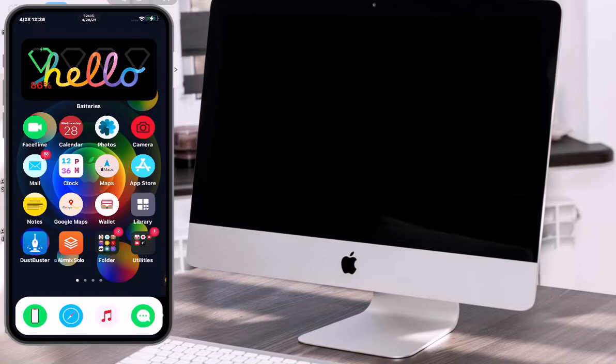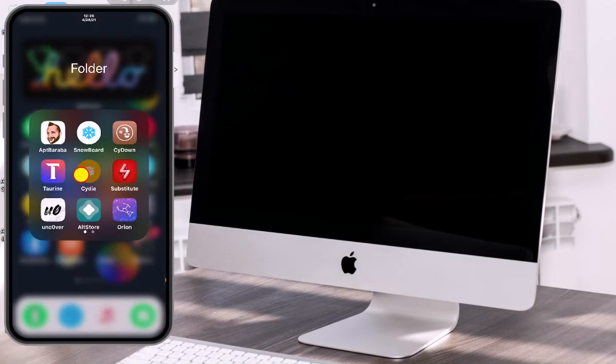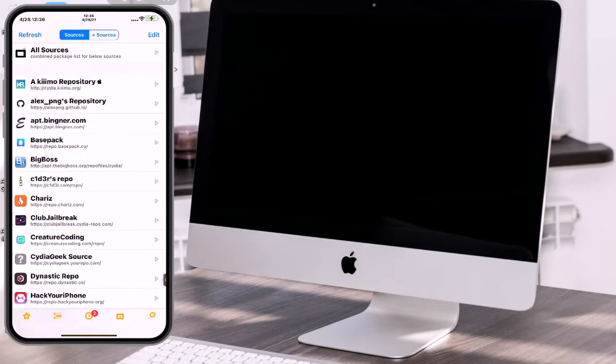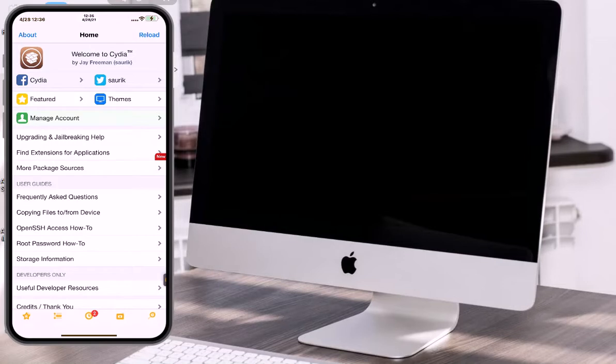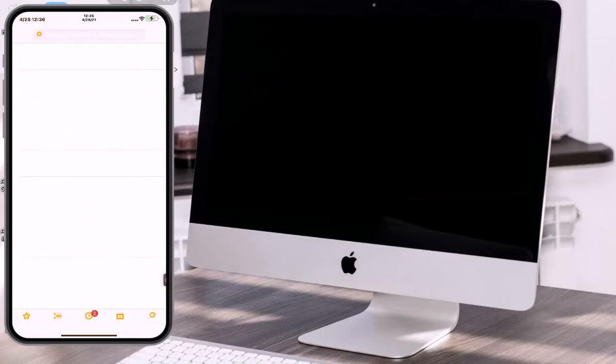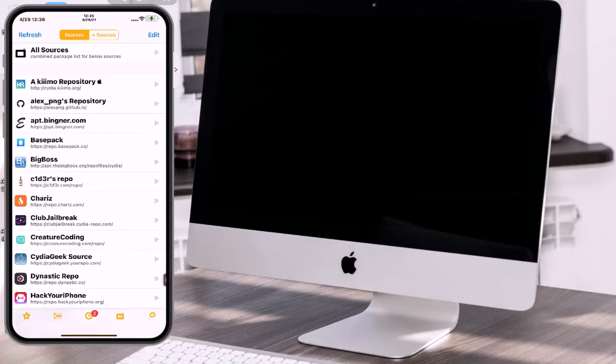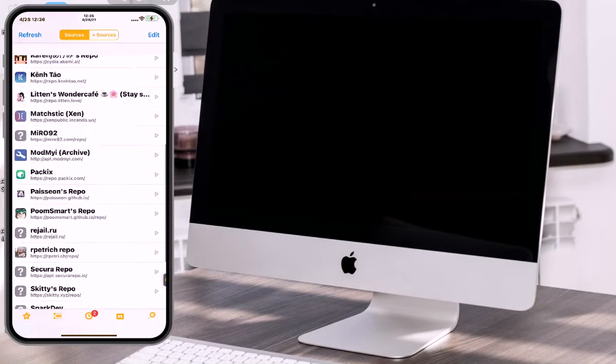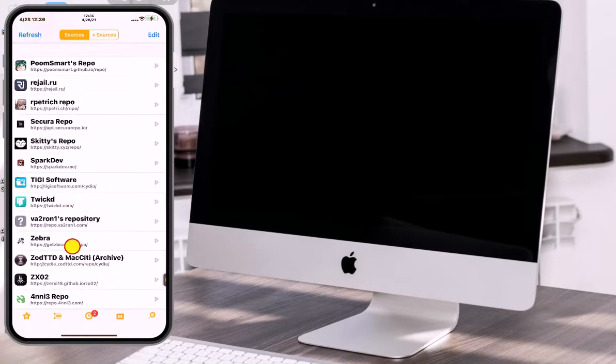jailbroken device. So the first thing, like always, go to your Cydia. Once you open up Cydia, what do you want to do? You want to go to the Sources tab, and you need to add this source right here. It's getzebra.com/repo/, and I'm going to link this repo in the description so you can easily get it from there.